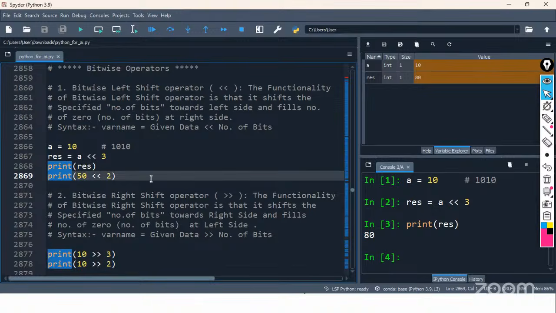Can you work out the next example? Line number 2869, where I want to perform the bitwise left shift operator on 50 by how many bits? 2 bits. Just give it a try. What will be the output for line number 2869? What will be the output? I want everyone to respond.